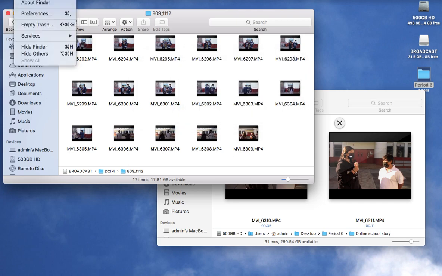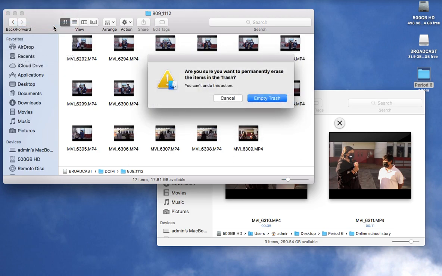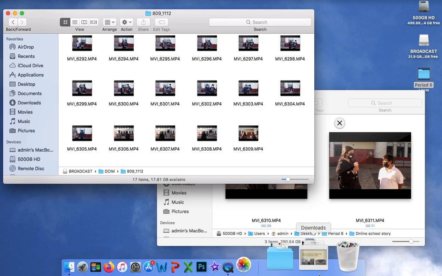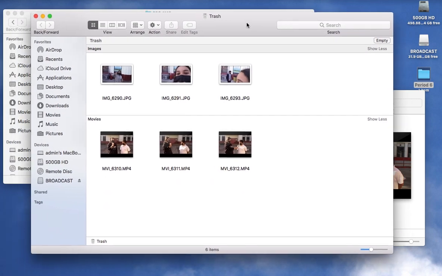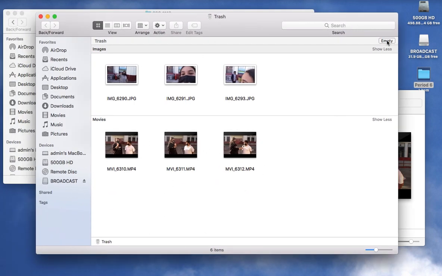If not, I can go to the Finder button. You can't see the Finder because I hid it from the screen, but if you go to the top of your screen, it says Finder. You click on Finder, and then you click right there where it says empty trash. So I click on empty trash, and then the same window pops up. The third option is I actually physically go to the trash can. I click the trash can, and then the trash can opens, and on the right hand side you see where it says empty. I delete it.